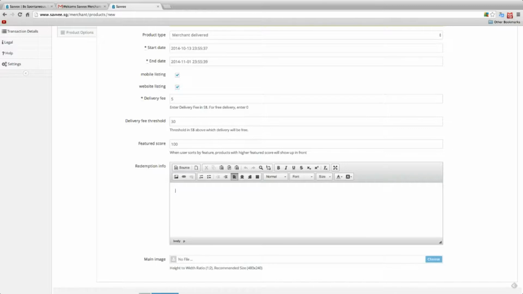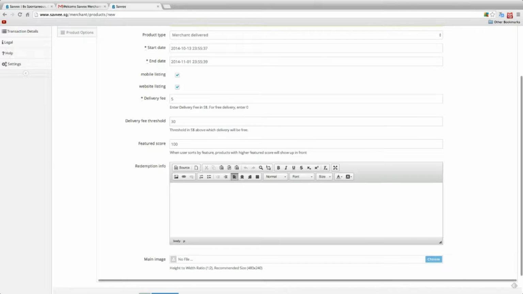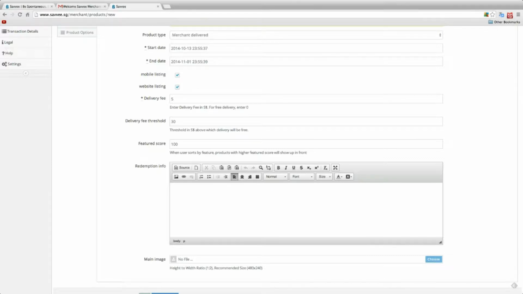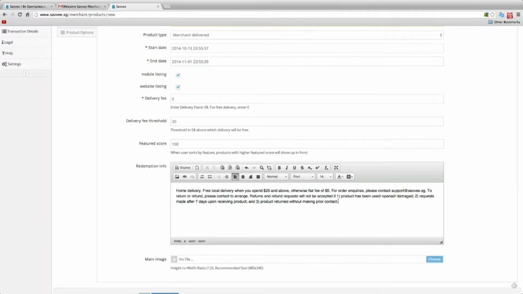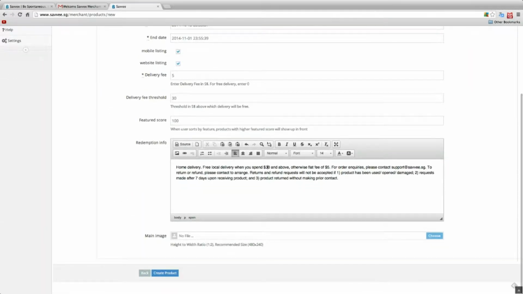Enter some redemption information, and this is where you talk about how long it takes, for example, for the delivery to occur, and if there are any refunds or returns policies. So this is what I have. Choose a main image for your product. In this case, it's a t-shirt, so I've already prepared a picture of a t-shirt.